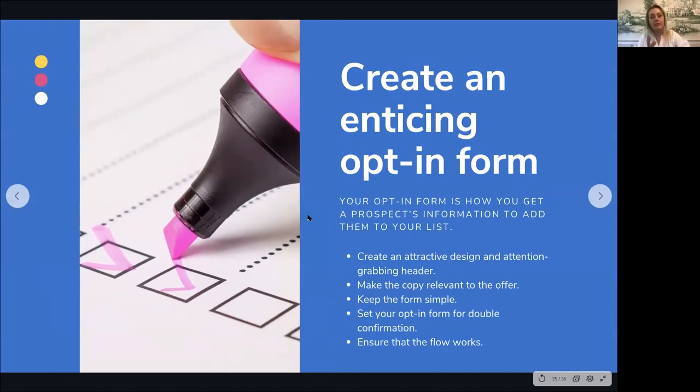So I started talking about this already, but your opt-in form, that's the little box on your website that people sign up for your emails on. Make sure that it's enticing and is eye-catching, right? Like a lot of people kind of just stick them at the bottom of their page on their website, which is fine, but you have to make sure that all the content as they scroll down is enticing enough to get them to scroll all the way down. And then you have to make sure that your opt-in form is enticing enough for them to read it, right?